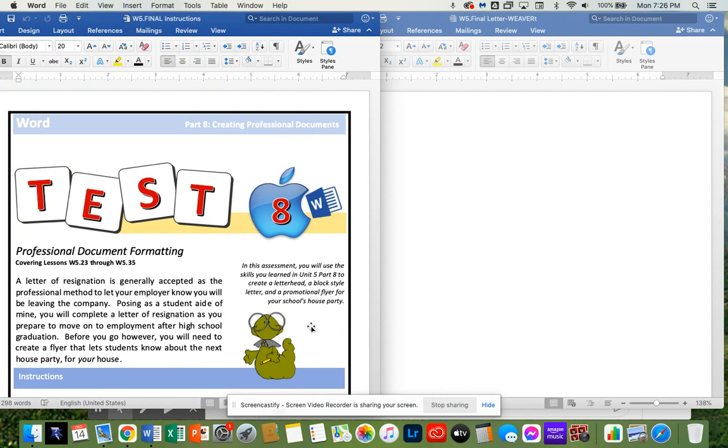A letter of resignation is generally accepted as the professional method to let your employer know you will be leaving the company. Posing as a student aide of mine, you will first complete a letter of resignation as you prepare to move on to employment after high school graduation. Before you go, however, you will need to create a flyer that lets students know about the next house party for your house. With these two separate tasks in mind, let us begin.